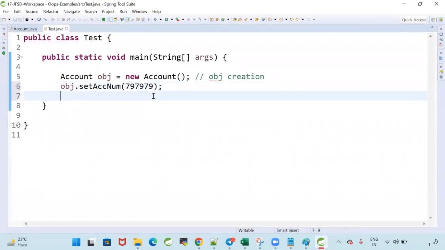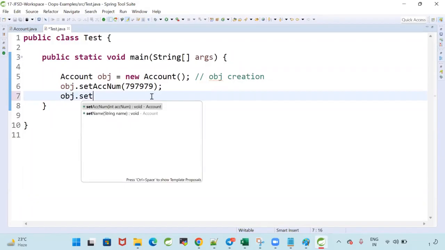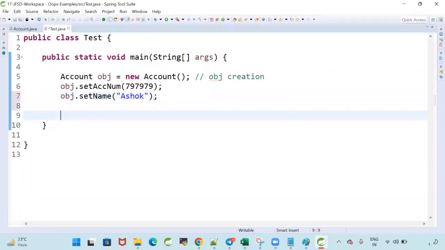Now I want to set the name. Object dot setName. Yes, I'm able to create the object. I'm able to call the setter methods. Why am I calling the setter methods? To set the data. Okay, I'm able to set the data.